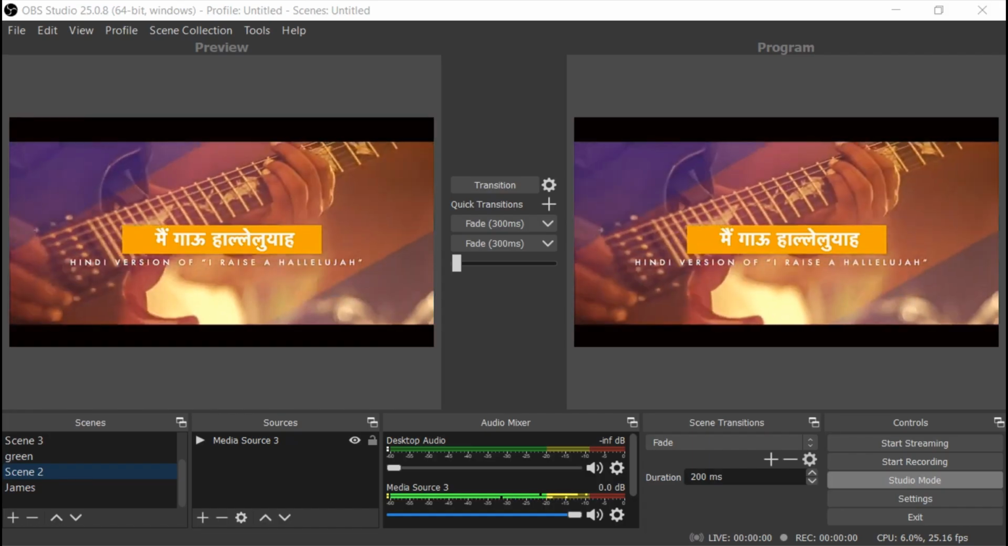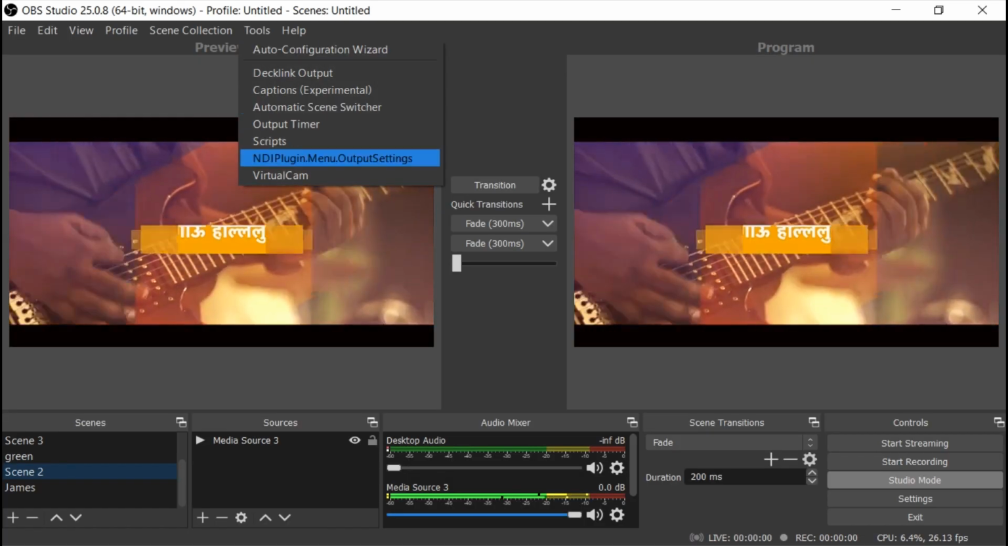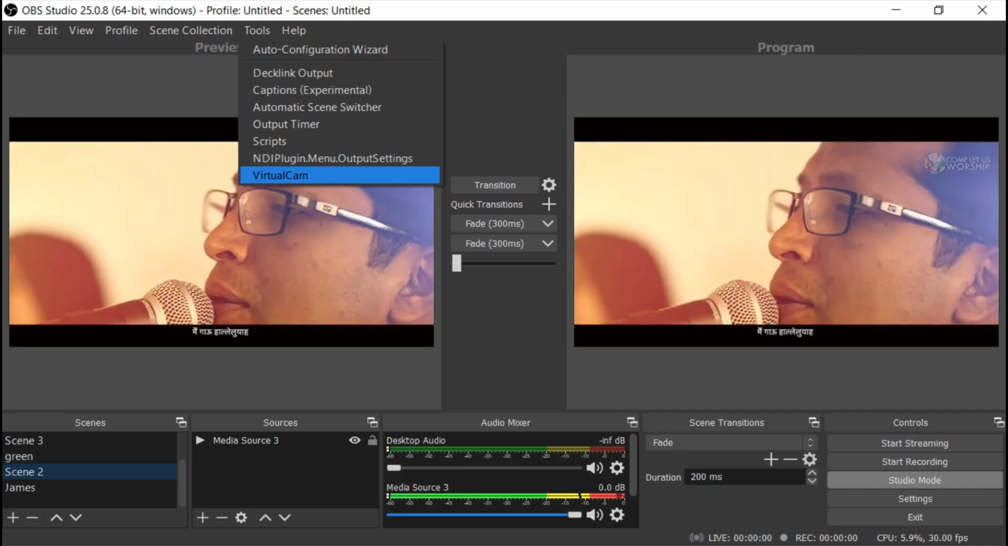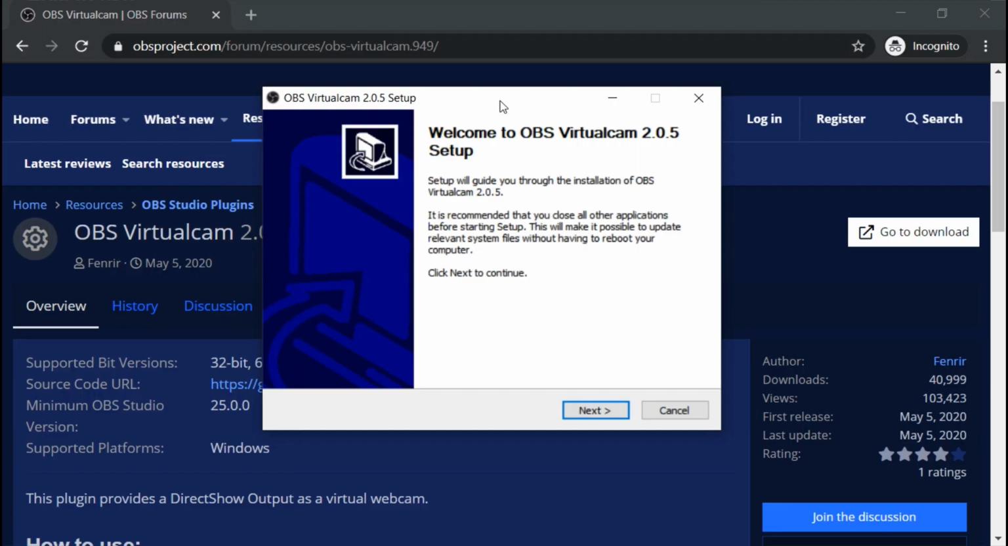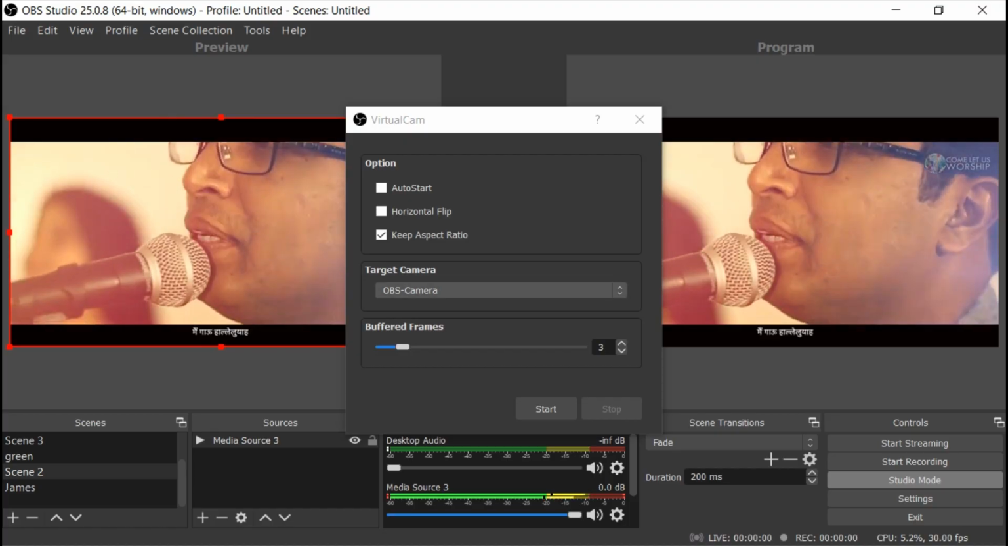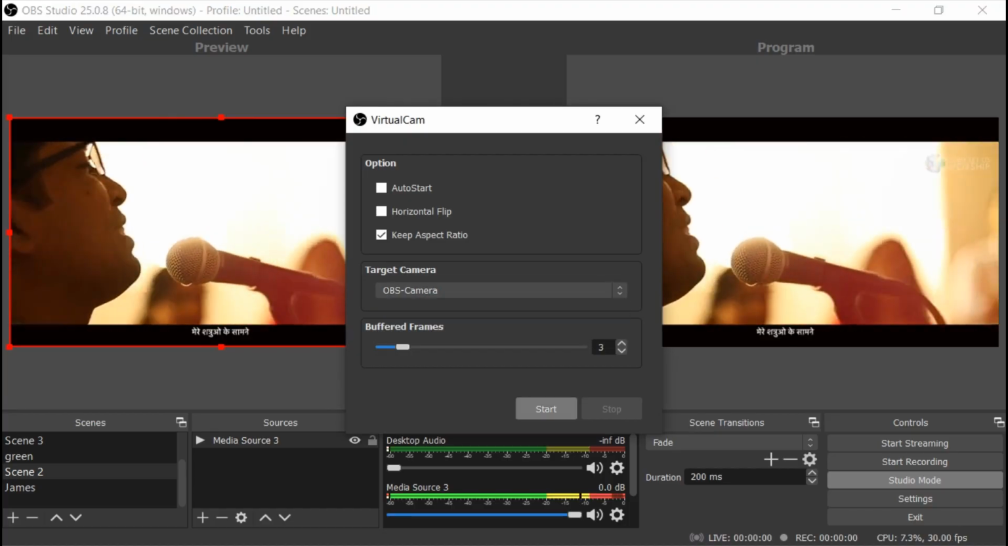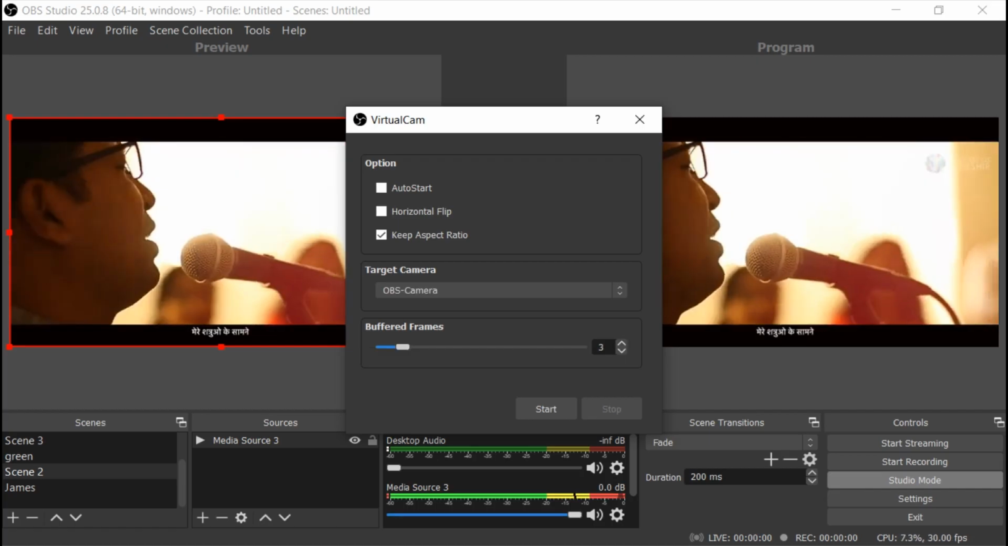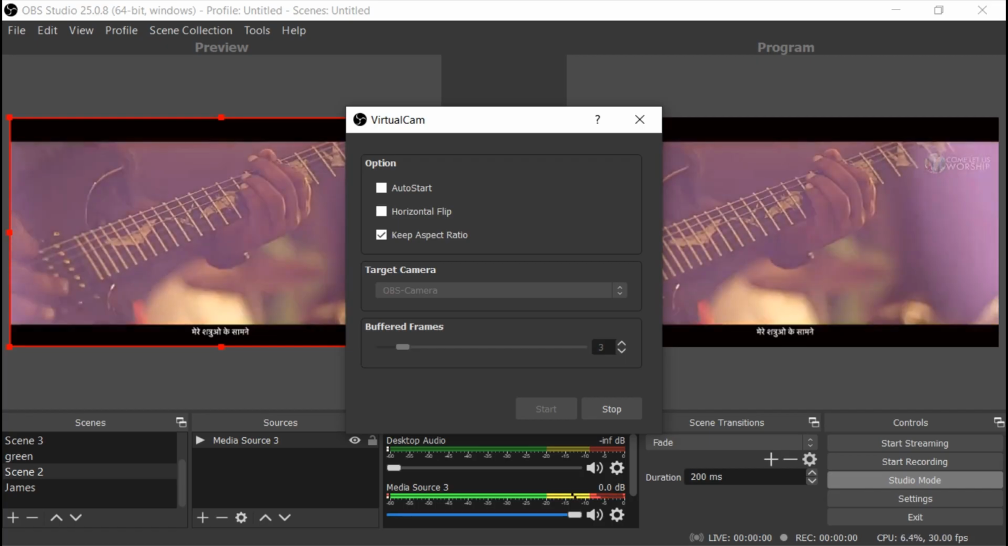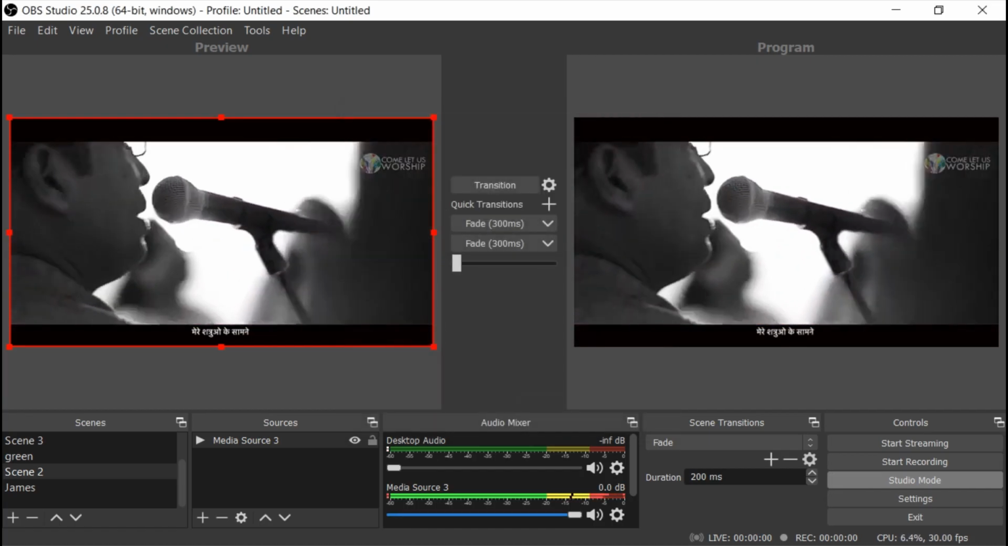Go to OBS, then click on Tools and you can see a virtual cam option. Click on that. If you are unable to see it, just restart your PC. After that, you can see a pop-up window and you can make your changes at your comfort. For tutorial purposes, I am just clicking Start.